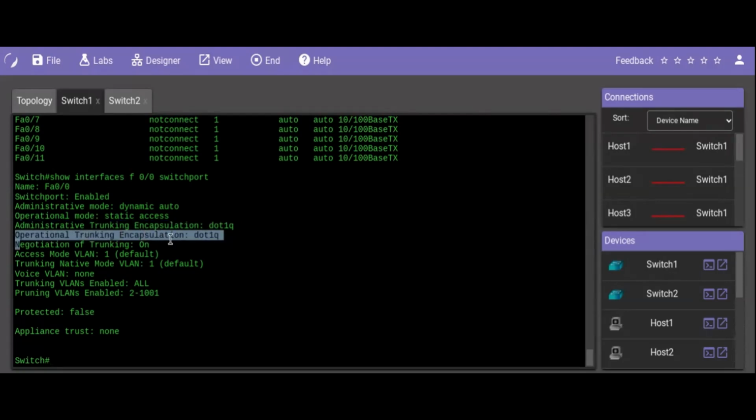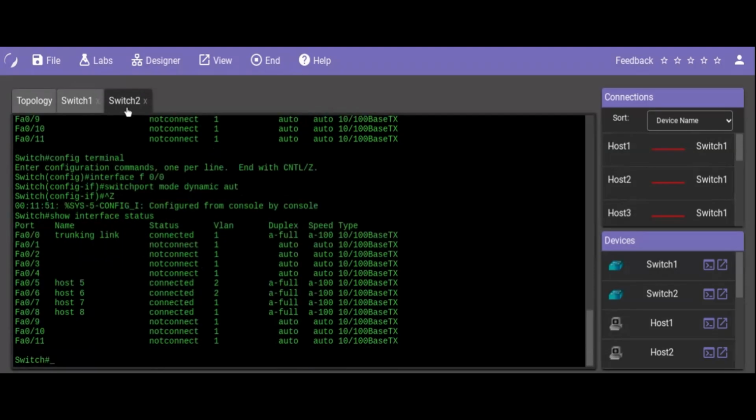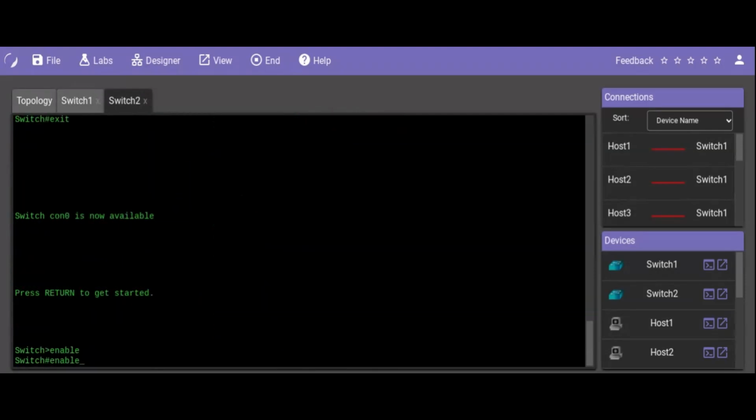The administrative trunking encapsulation is dot1Q by default, as we have not configured it yet. Operational encapsulation is the same. We see that the trunking negotiation is on and all trunking VLANs are allowed via this port. We can restrict some VLANs by configuration. We see voice VLAN here, which is used for the IP phones, which we will discuss in later videos. Now, let's switch to switch 2. We do the same analysis here.